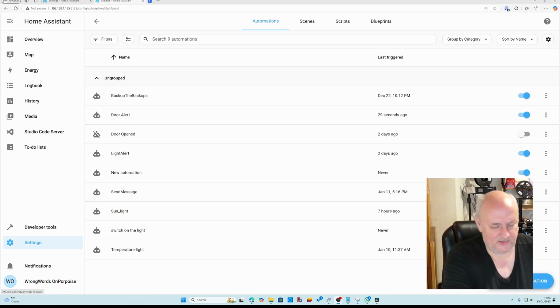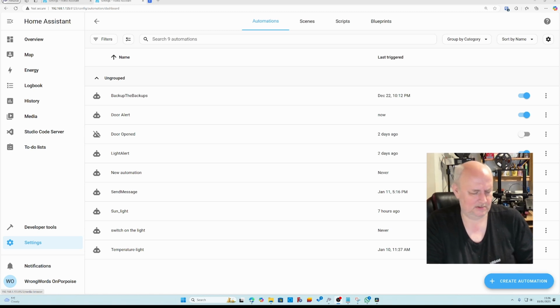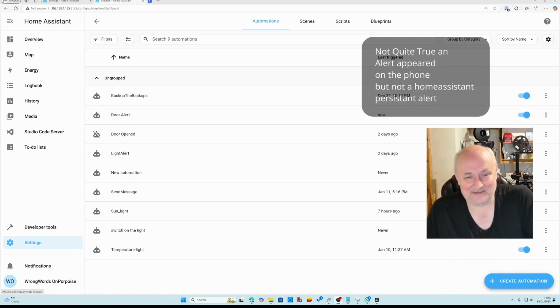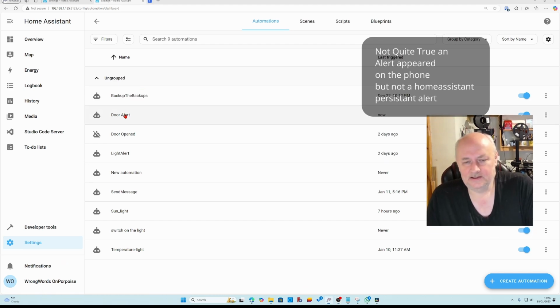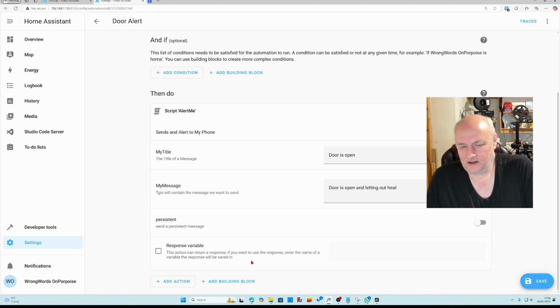So if I reach for the door sensor and open the door and close the door, nothing happens. And there is a reason why nothing happens. On our door alert, when we said alert me, I haven't got a value for persistent, so it's taken no. And by default, I've said that's false. So if we change this to true and then do save. So we're going to send that message. It's going to say, yes, I want to do a persistent message. And we'll see what happens.